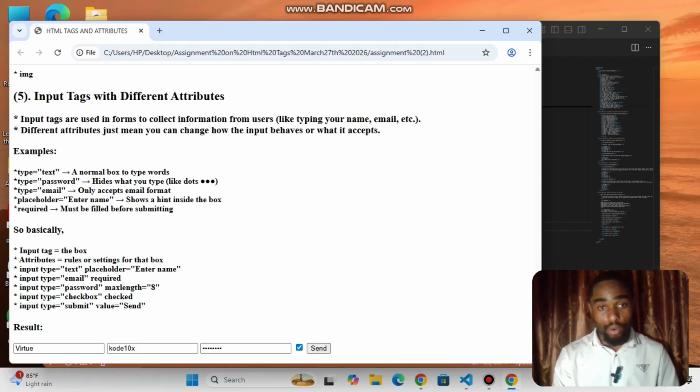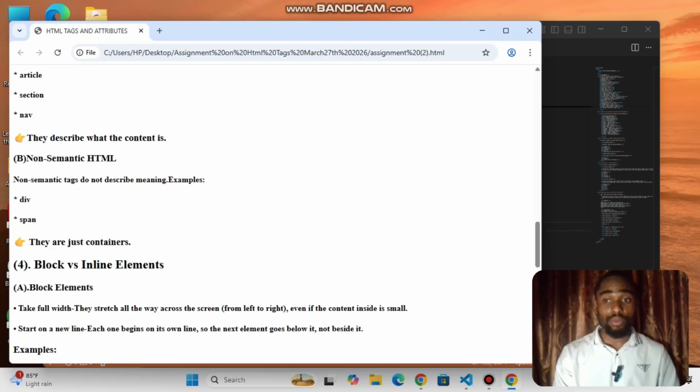So we're able to accomplish this today and learn some HTML tags and the meaning of semantic and non-semantic and block and inline elements.